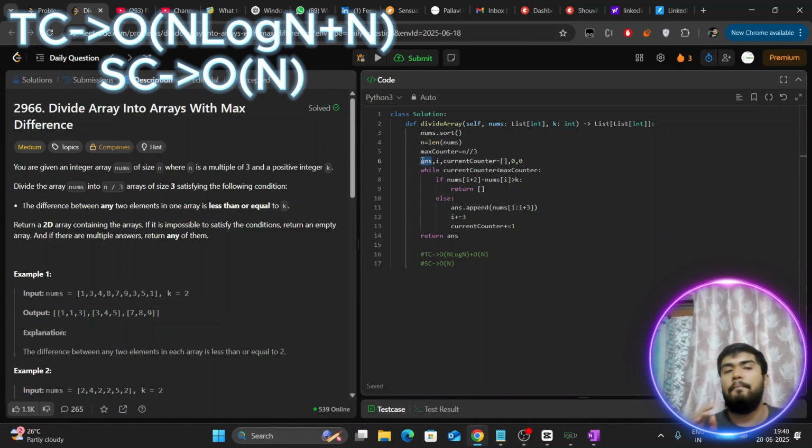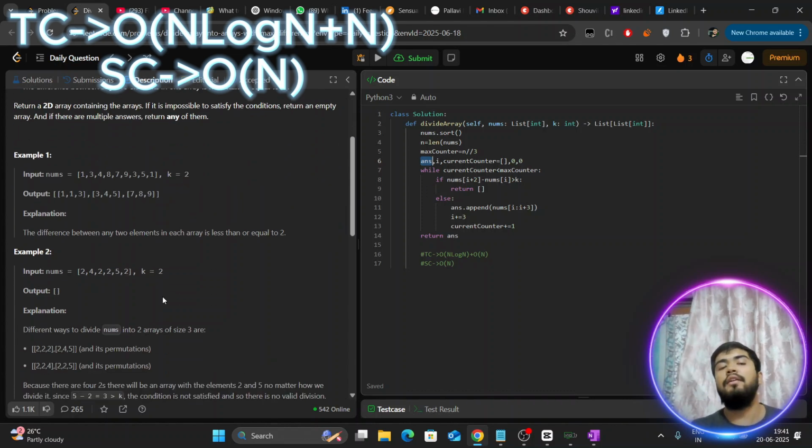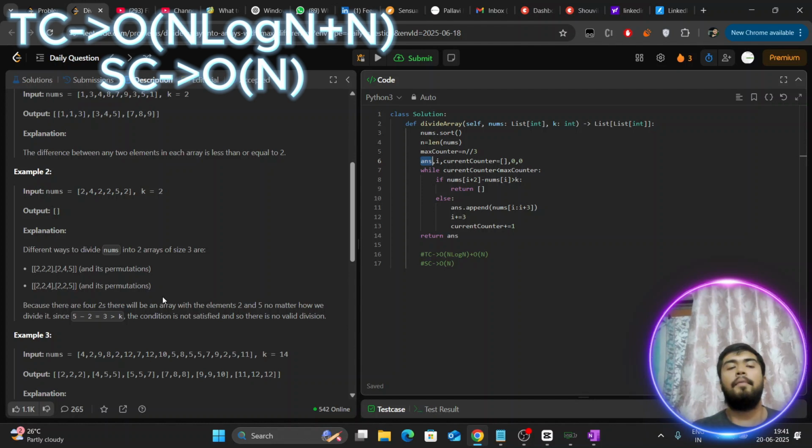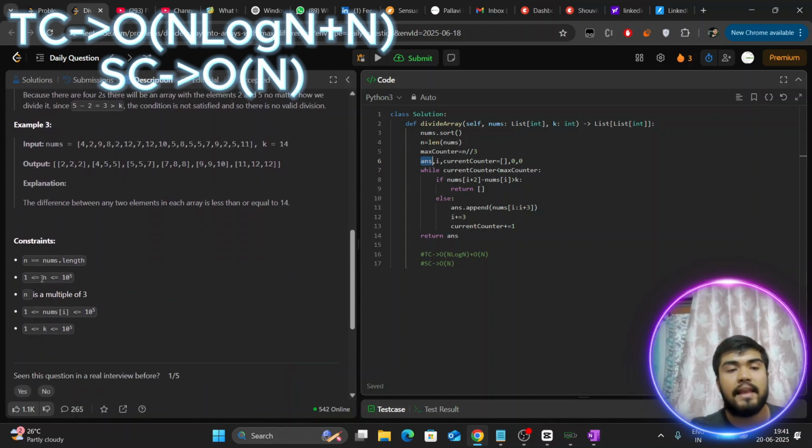If we are going to consider our answer list, then it is big O of n space, and time complexity is bound to be big O of n log n plus big O of n for our job done. We need to do a single iteration. Yes guys, here you can see n is as big as 10 raised to the power 5. So n log n is definitely going to work.